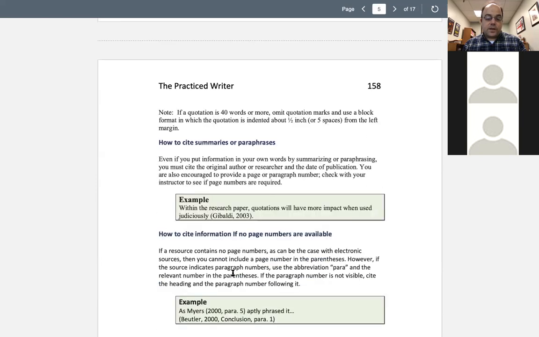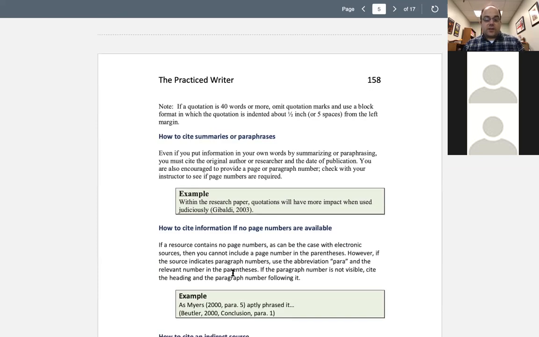You also are going to create summaries and paraphrases, and those are used when you are putting something into your own words, but you're still citing from a source. In this example, within the research paper, quotations will have more impact when used judiciously. So if that's your phrasing, you're still going to provide that citation if you got it from that source.